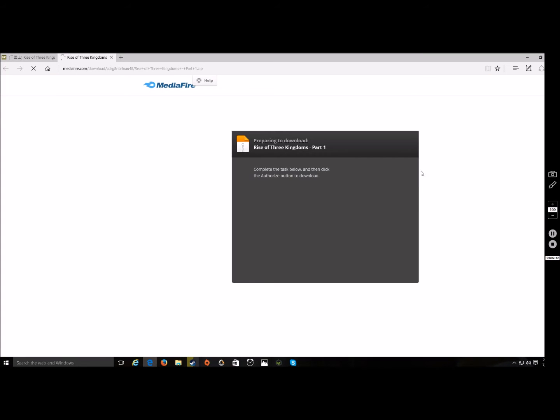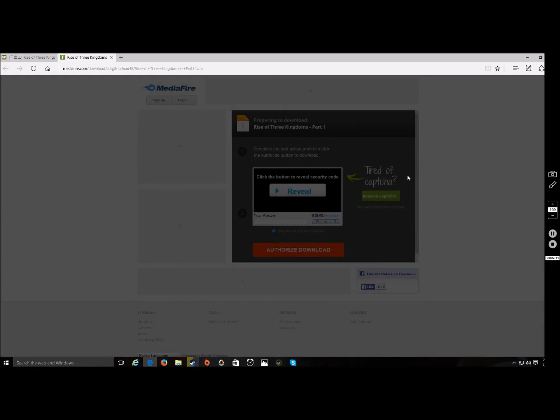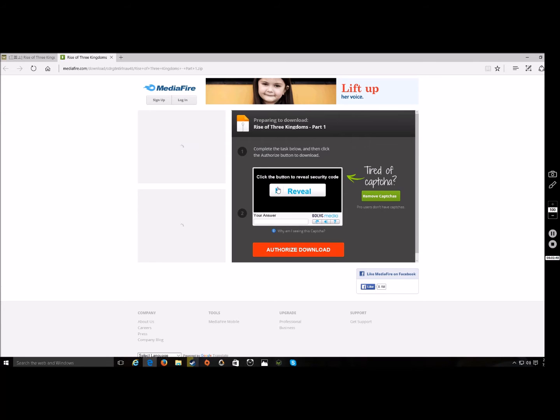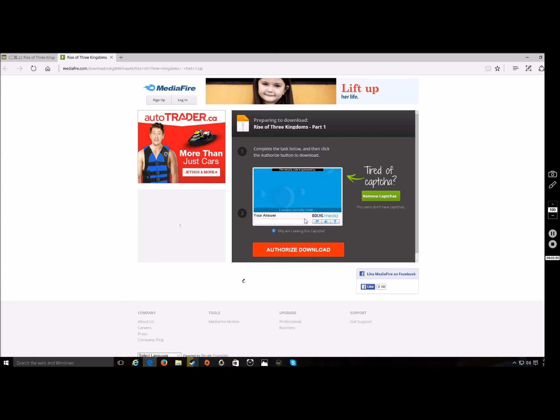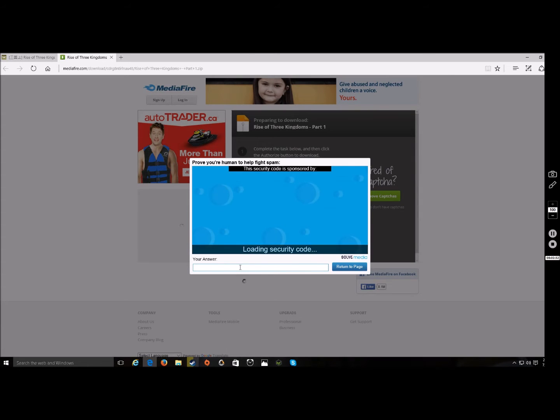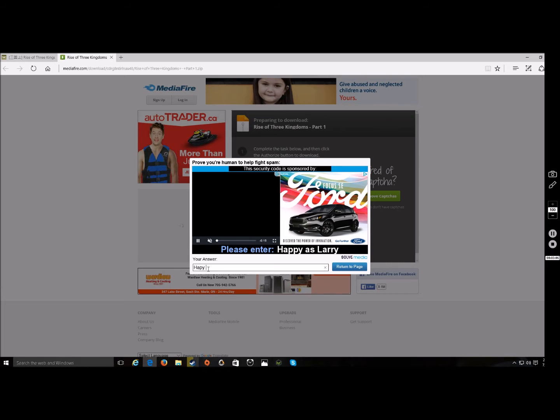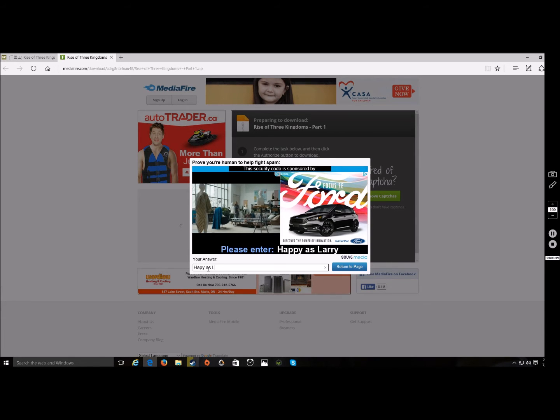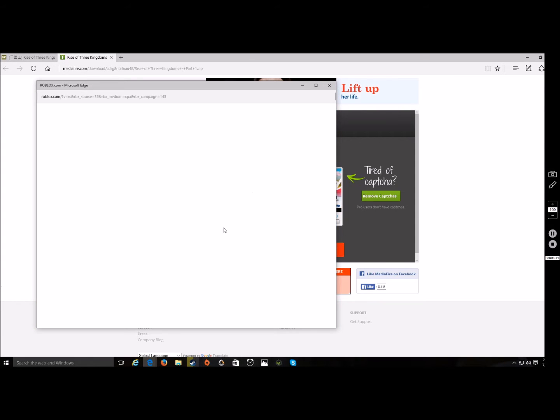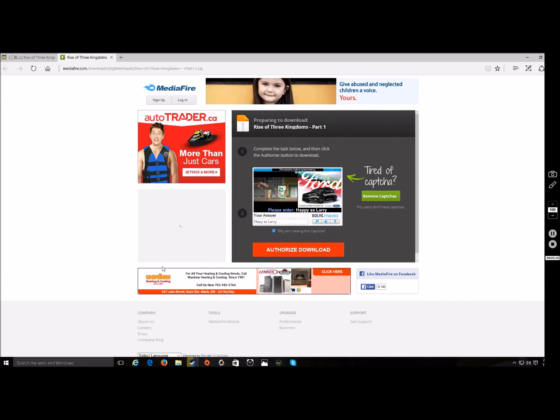Now, once you have downloaded WinRAR, go to these three parts here. Download them from Mediafire. You may or may not have to do this. There's a security question or security code. Happy as Larry. Remember that. Well, it might be different. That's a very interesting one. Okay, and then that will pop up. Just exit out. Don't worry about authorized download.